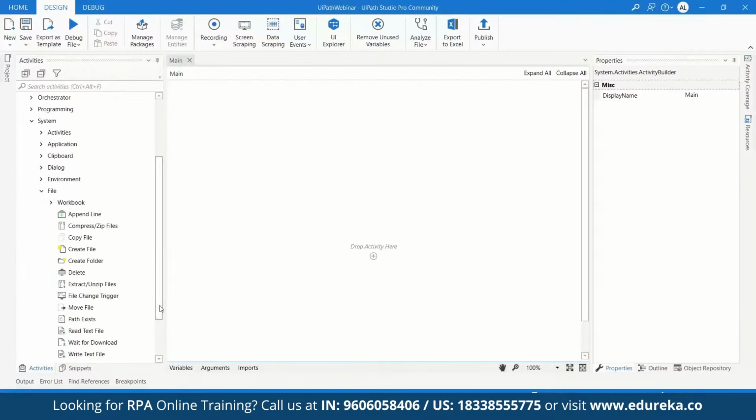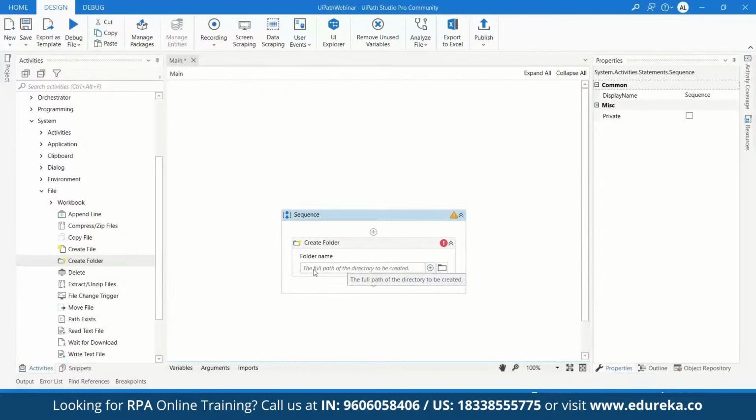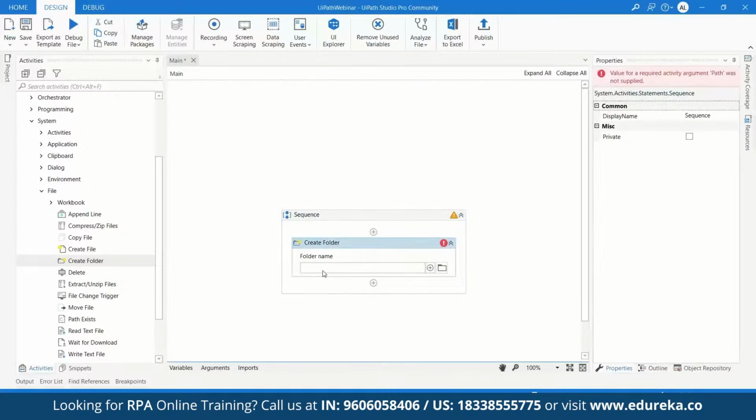Just for your simple understanding, you can see you can create a file using this, create a folder using this, right? So this is the activity. When I drag and drop this create folder here, so generally what do we do to create a folder? We have to give the folder name with the path, right? So that is what we can give here. Just give the path of the folder, and it will create a folder for you. That's how simple it is.